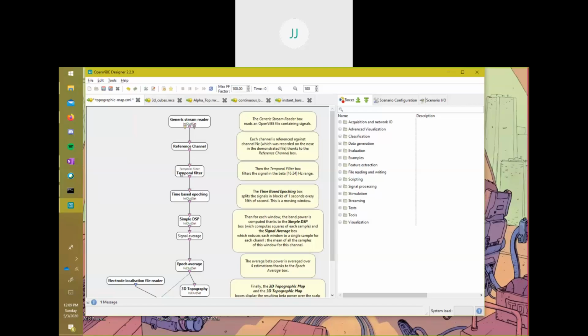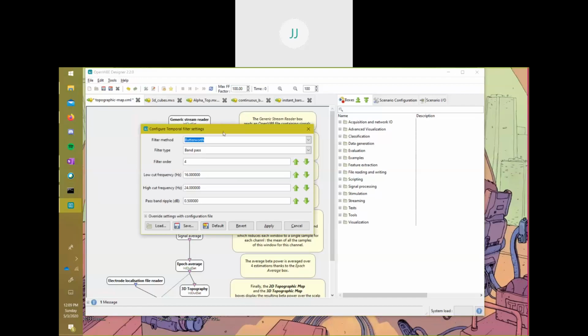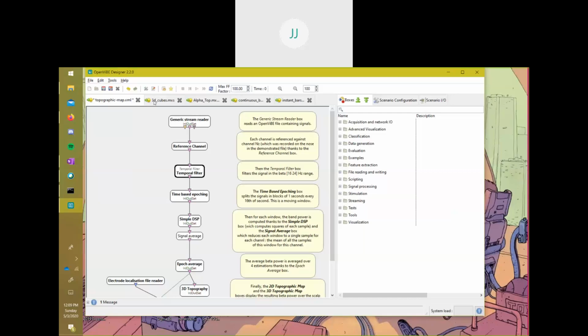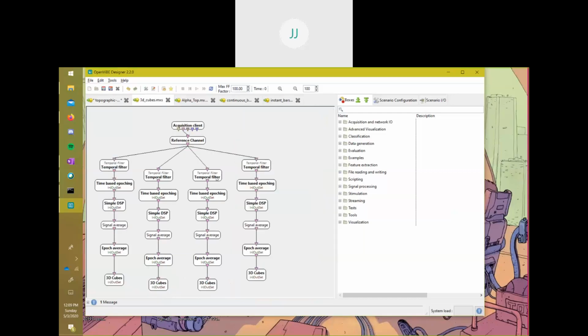So temporal filter, it basically just acts as a filter to signal any kind of range. So this is the beta range, which is 16 to 24 hertz, and you can do all different types of ranges, but I think all of the ones that I've created have been in the alpha range, which is I want to say 8 to 13.